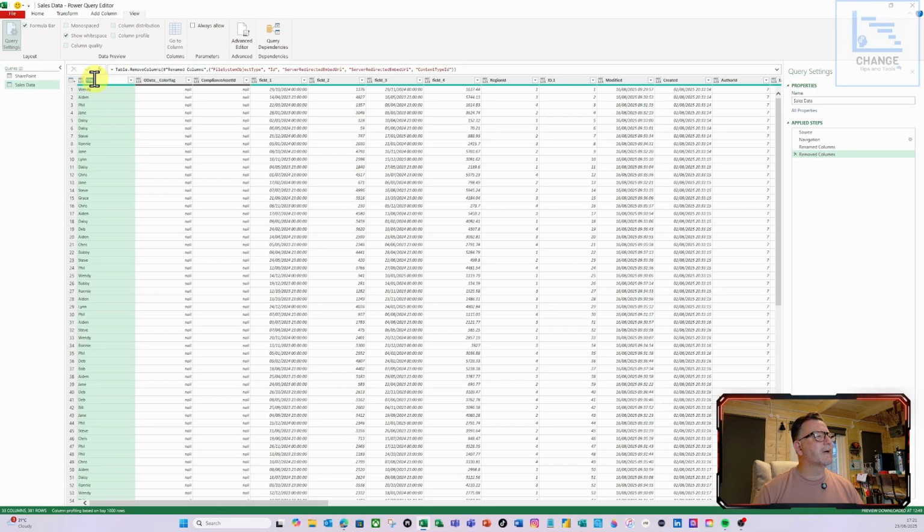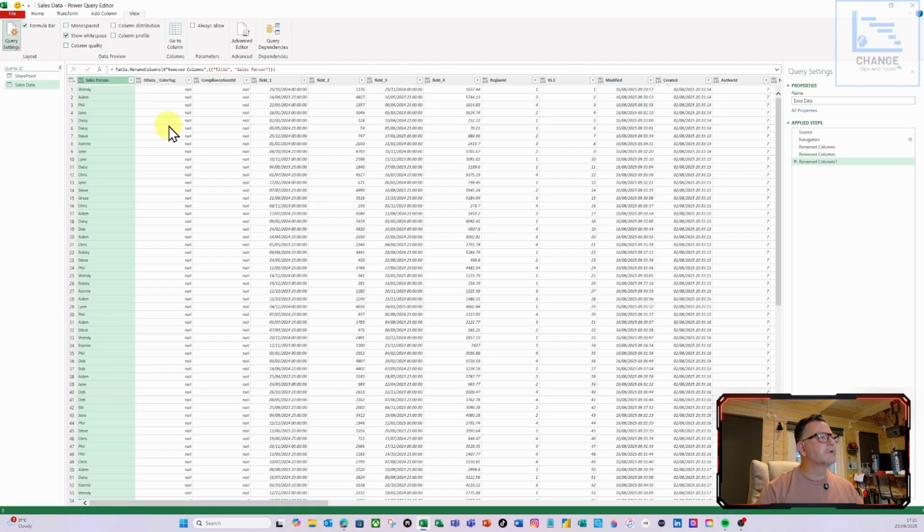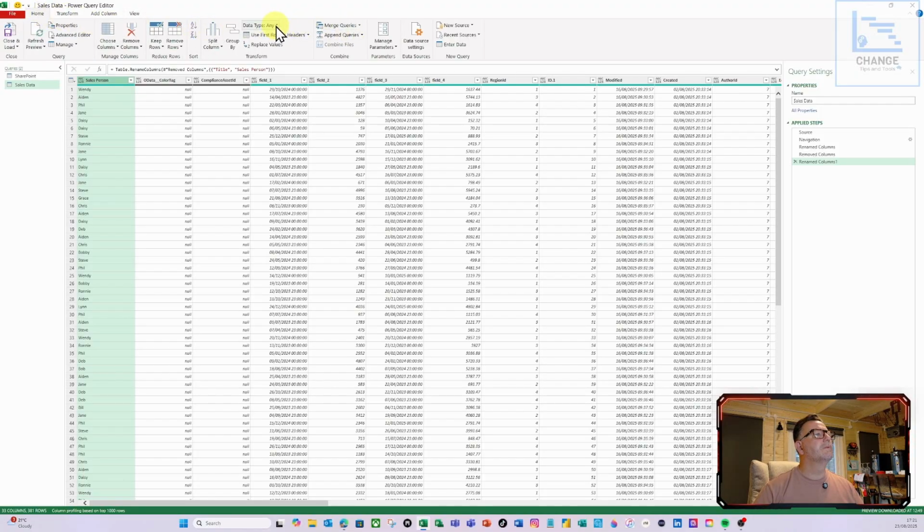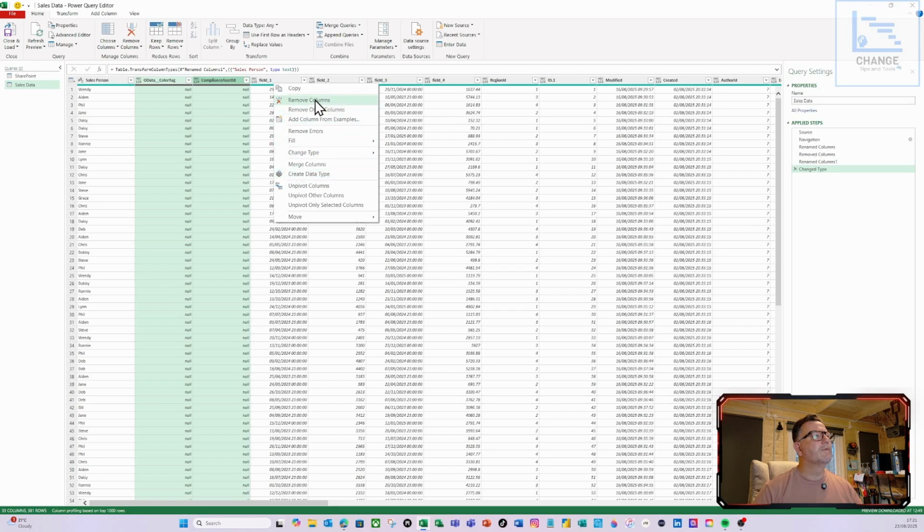So I'm going to name that salesperson. Just double clicked on it, hit return. I'm going to change that to text. So on the home ribbon here, I'm just going to change that to text, and it's recording those steps as we go along, like a macro, if you can remember. And then I'm going to get rid of these two columns because I don't need them, and I'm going to remove them.